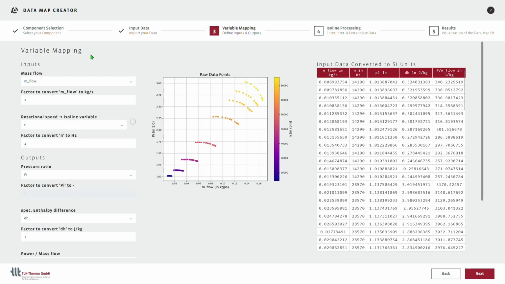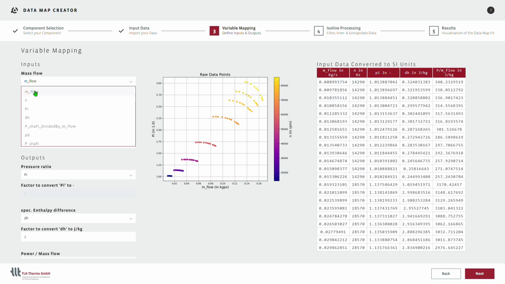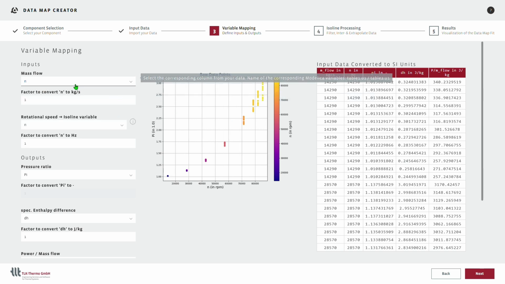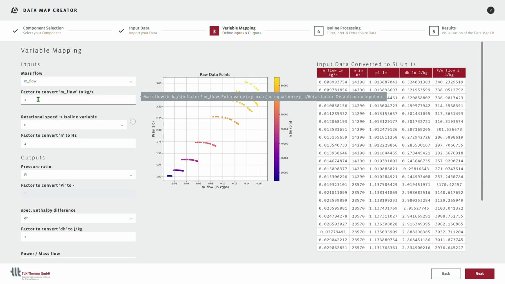In the following step, we map the quantities of our dataset to the variables that are listed over here. In this case, we select the column that contains the mass flow weighted data. And the diagram in the center gives an instant feedback on your selection over here, as you can see. It portrays the raw data points of your dataset.